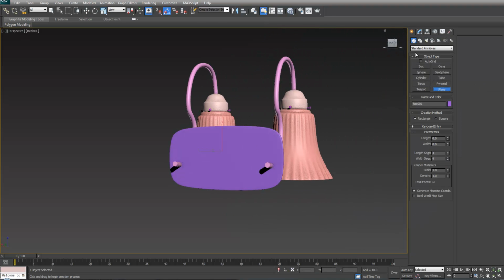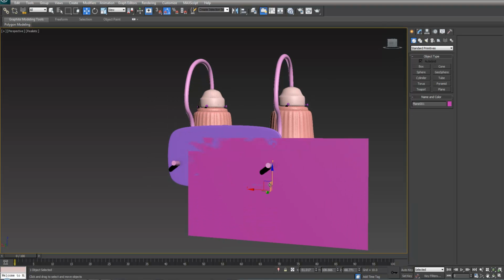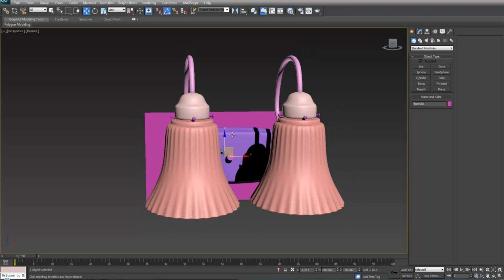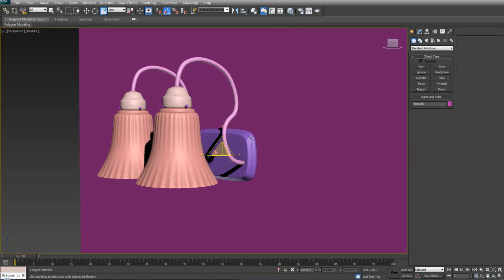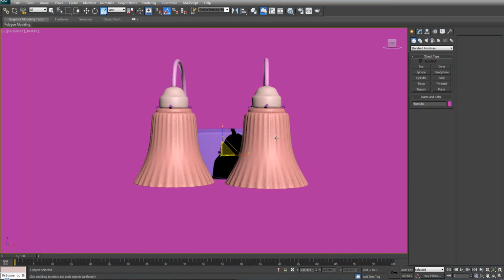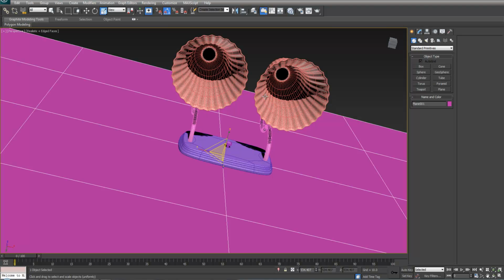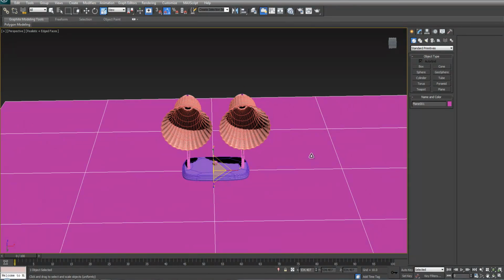So let's just make a wall real quick. There you have it. There's the final model. We can put light bulbs in there if we want, but not necessary at the moment. Actually, I guess we have a couple minutes left.